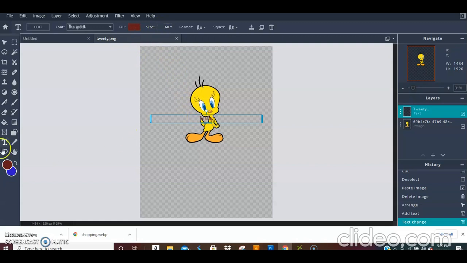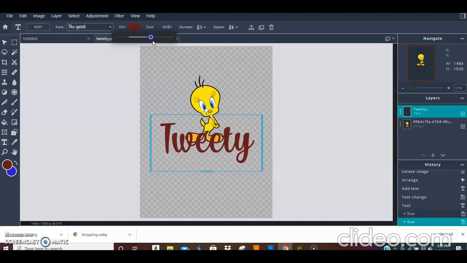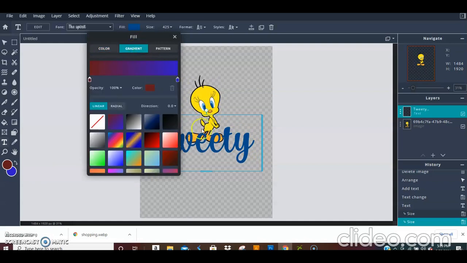So once you click the text box and start typing your text, while it's still selected, you'll come up here and you can size it. So I'm going to size it to about here. If you're working on a specific project, you want to work with specific colors, you can click there to add that color. Or you can click and add a gradient.